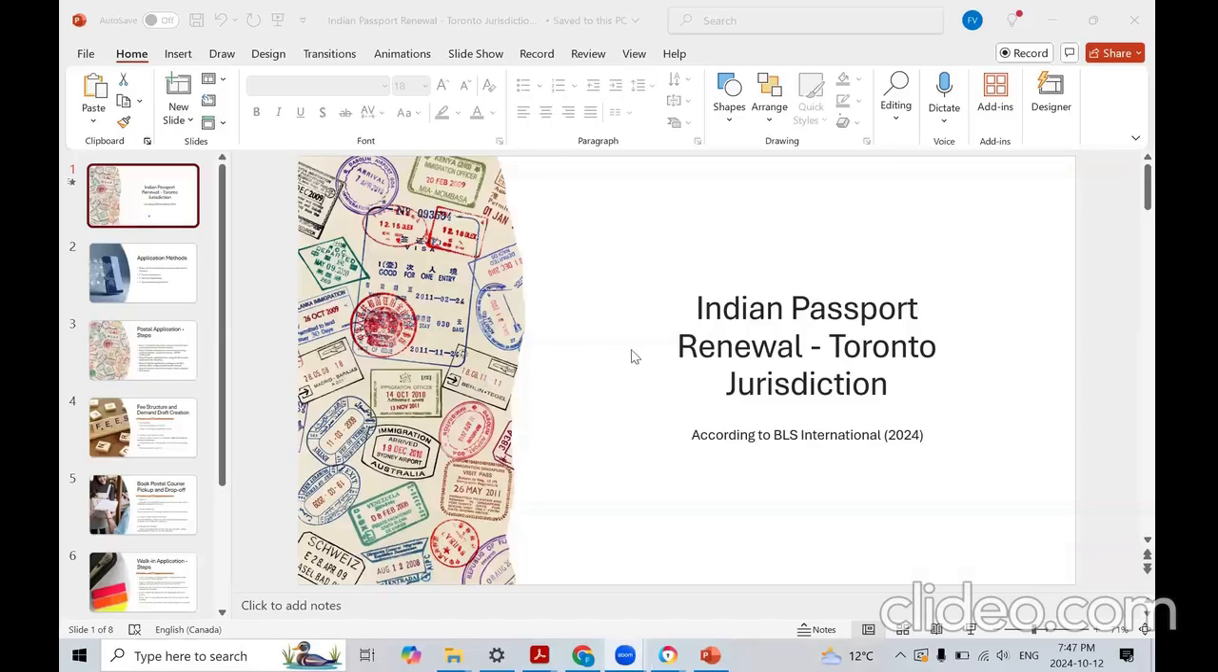Hello, everyone. Here, I would like to explain to you how to apply for an Indian passport renewal when you're doing the renewal application in Canada. And specifically, I'd be taking you through the steps and requirements that are for the Toronto jurisdiction.